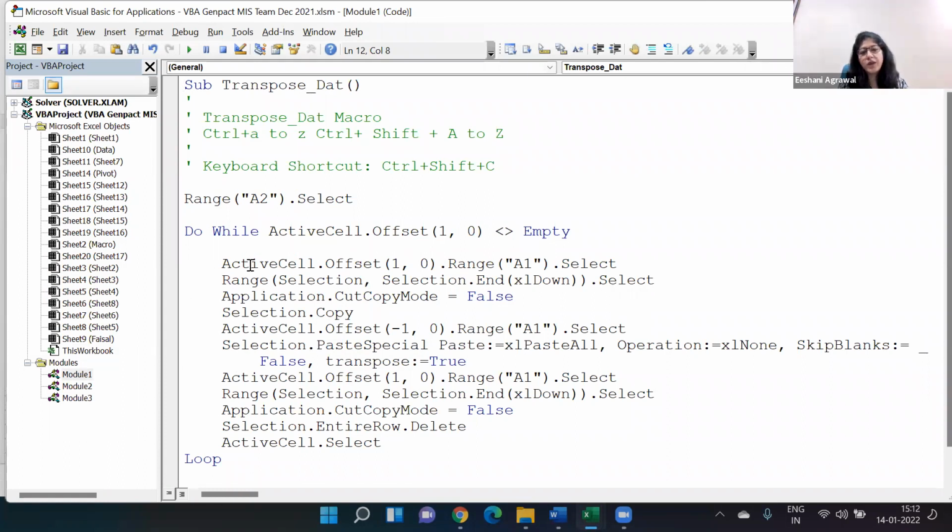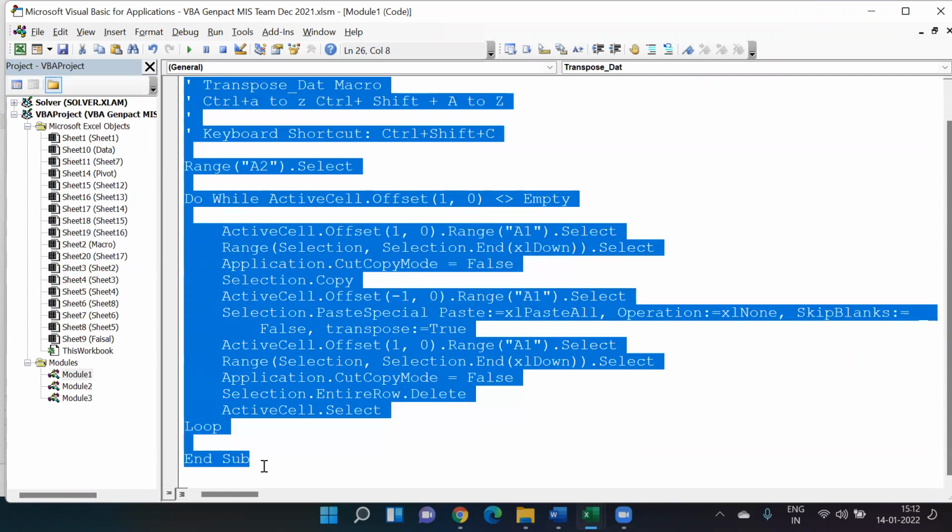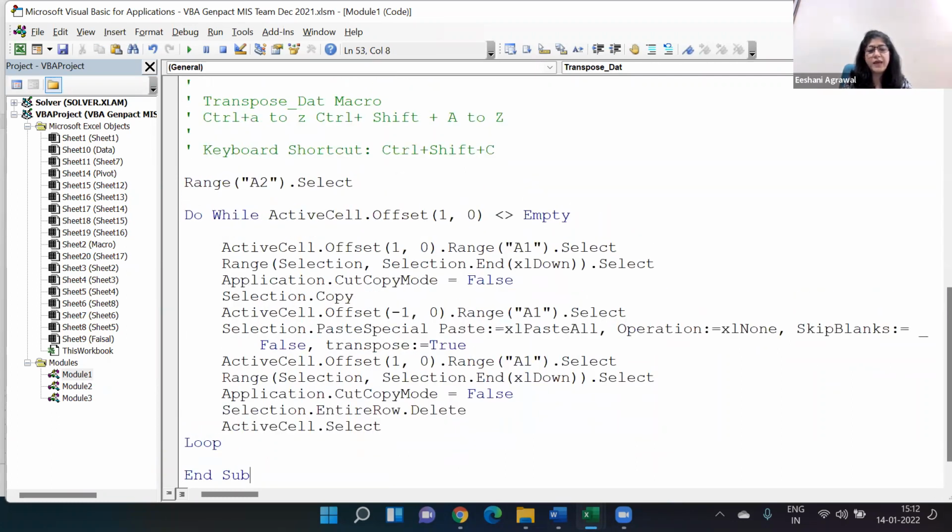So the first thing it was doing is active cell dot offset 1,0, which means it was coming one cell down. Now, do I need range A1 in it? From active cell, I want to come one cell down. Do I need to mention range A1? The cursor might be somewhere else, but this is not going to bring your cursor to A1. What this is saying is that wherever that cell is now, it is going to treat that as A1. Do we really want that? No, we don't want it.